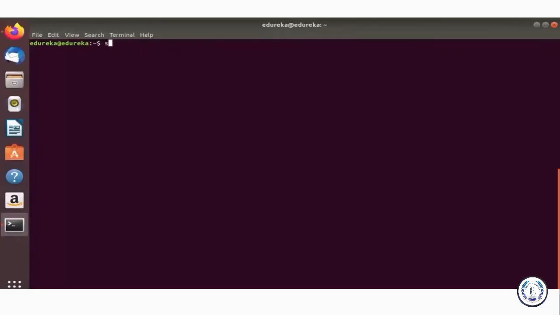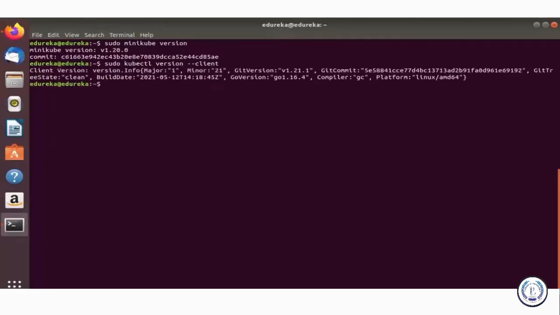So I'm just going to use the command sudo minikube version to check the version that I currently have on my Ubuntu, and it is version v1.20.0. Okay, and we are also going to check the kubectl version with the command sudo kubectl version --client. Okay, and this will give you the client version, the git version, git commit, go version, all of that information is here.